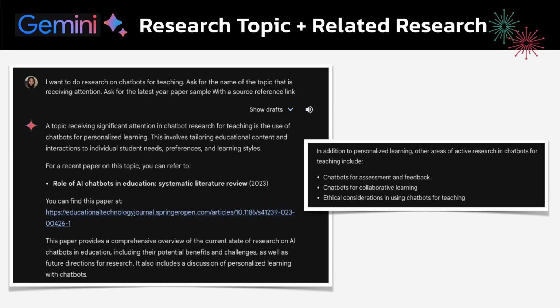Try the original prompt. I want to do research on chatbot for teaching. Ask for the name of the topic that is receiving attention, and ask for the latest year paper sample with a source reference link. The result will be named in the paper as an example and with reference as well. At the reference, there is a link to open the content.